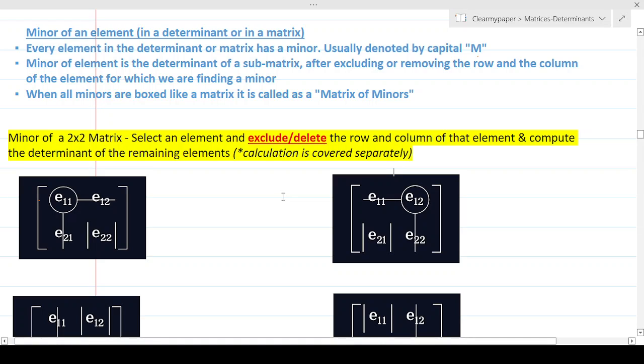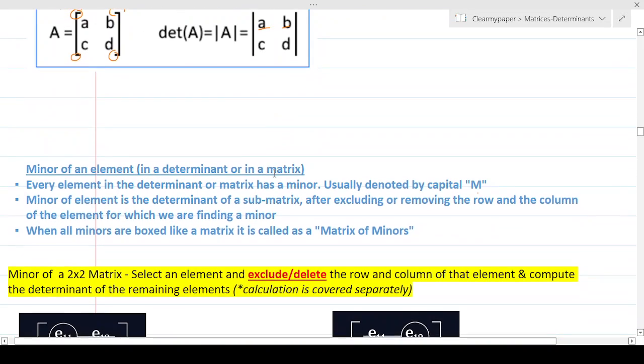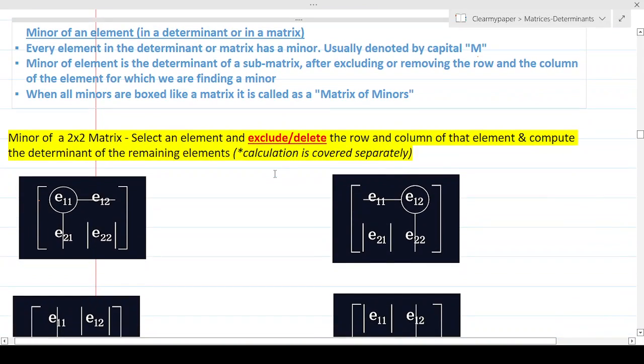So the next two episodes, including this one, will be all about clearing the jargons and defining those terms, and then we'll circle back on how to find the actual determinant of what we have defined here. Okay, so now let's jump in. So the first term, the jargon that we're going to talk about, is the minor of an element. Okay, what is a minor?